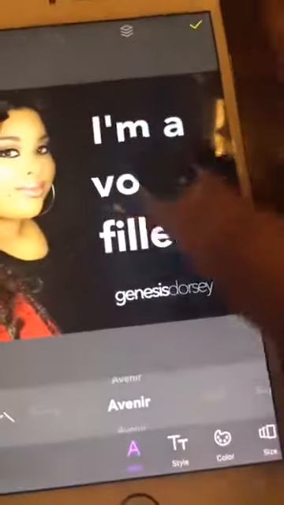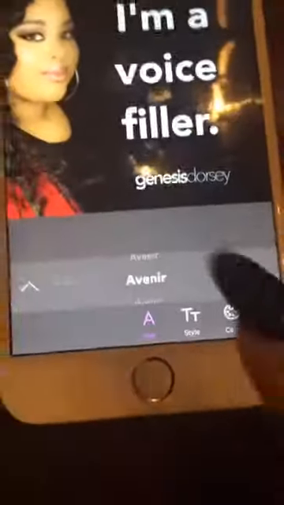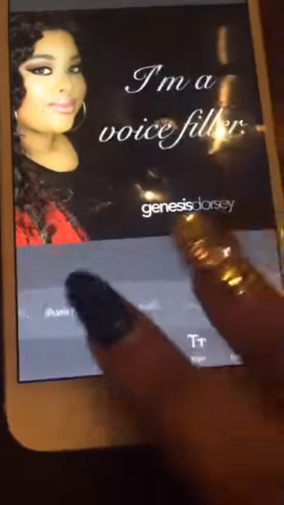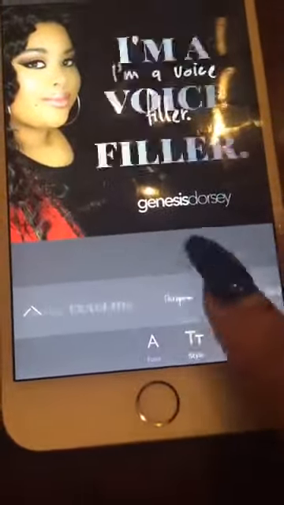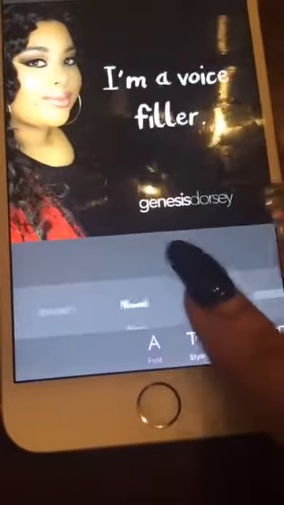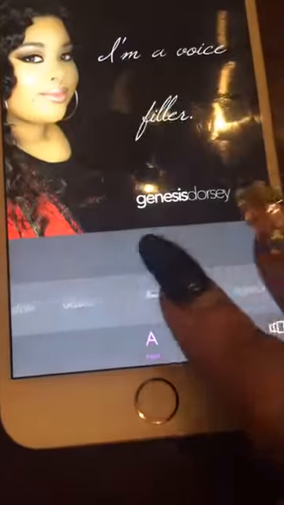But let's go back to this. I've purchased some packs, but these are all the text options that I can use. I have a lot of text options that I like, but Avenir is my font. That is my font. Avenir Next is actually my font, but I'll take Avenir.